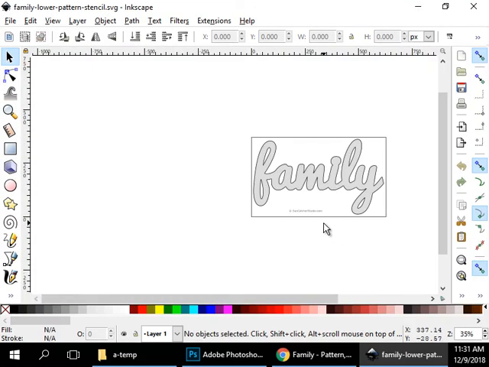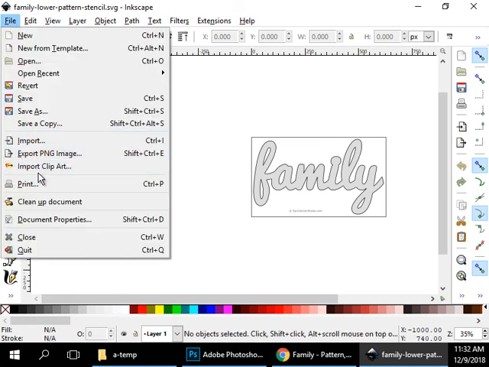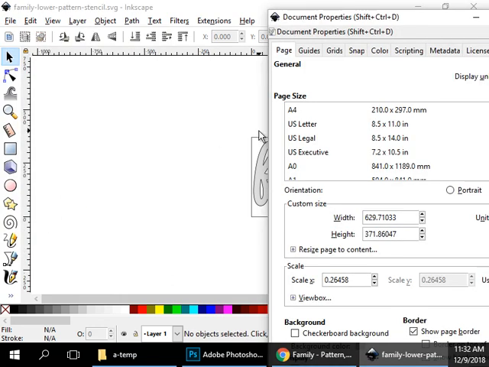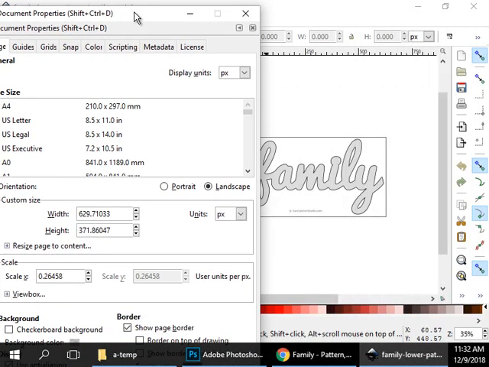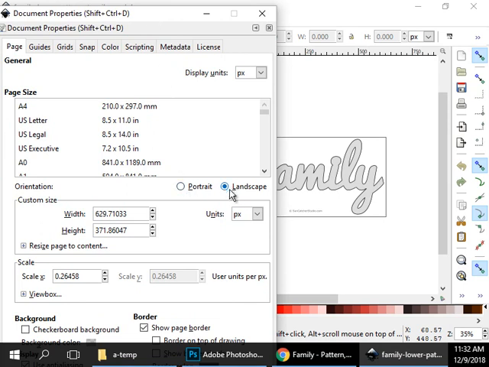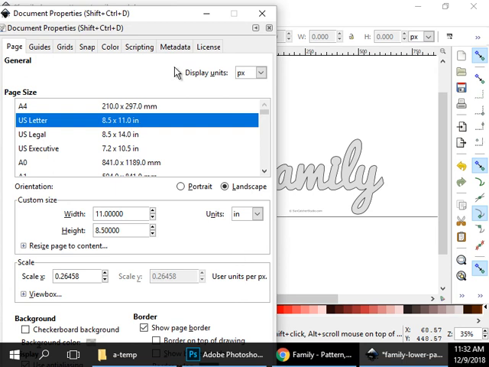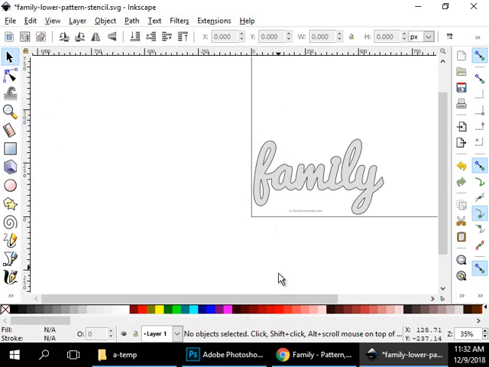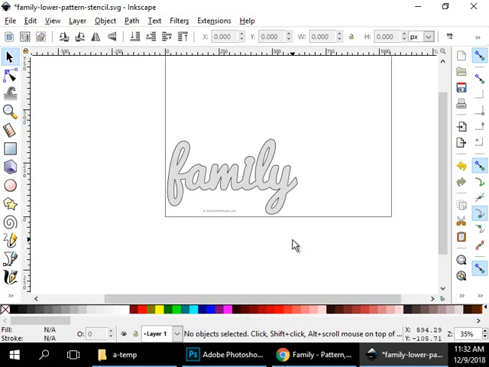And here we go. One of the first things you'd want to do, at this point I could just come up here to File and hit Print. But what you would probably want to do is go to Document Properties. I can see I've already got Landscape turned on. You would want to choose maybe your paper size. Let me see if I can close this here and come over here.